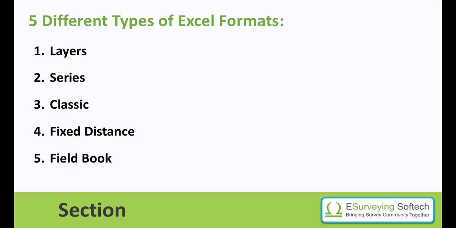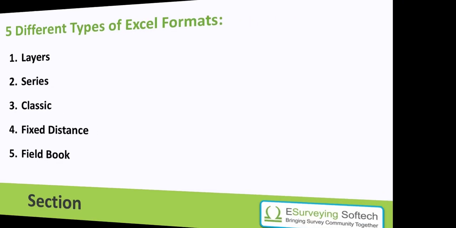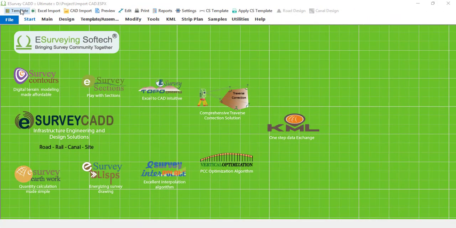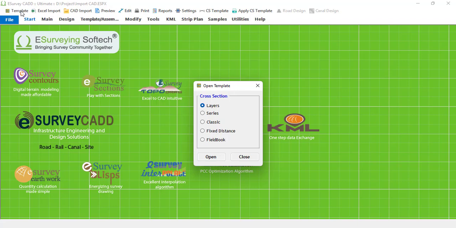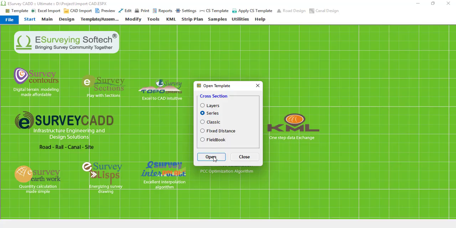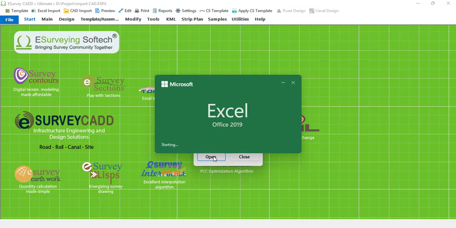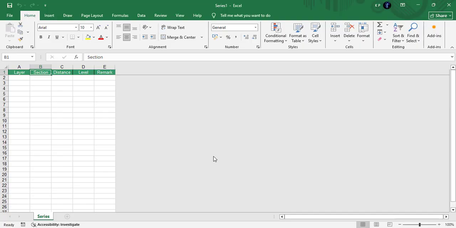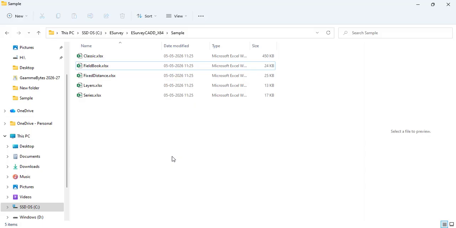ESurvey section allows you to import data from 5 different types of Excel formats: layers, series, classic, fixed distance, and field book. Click on the template button on the toolbar and select each of these options to open the templates. You will notice that formats are provided for the most popular cross-section data formats. If you have survey data in any of these formats, open the corresponding template and paste the cross-section data into it. These are sample data files for various templates.